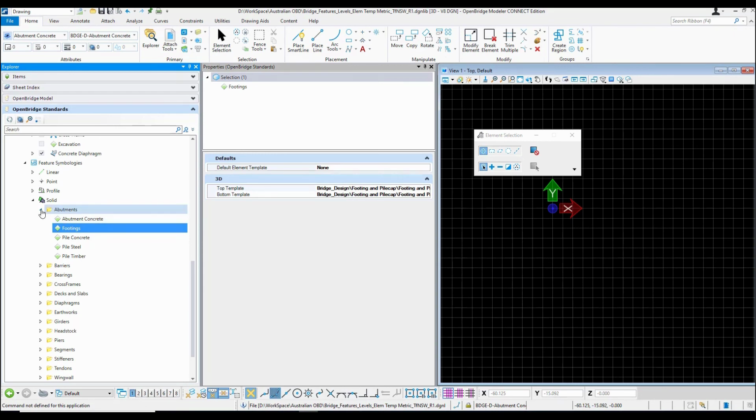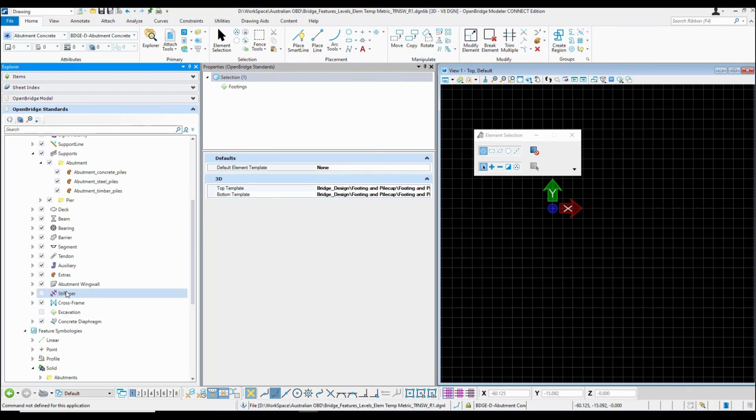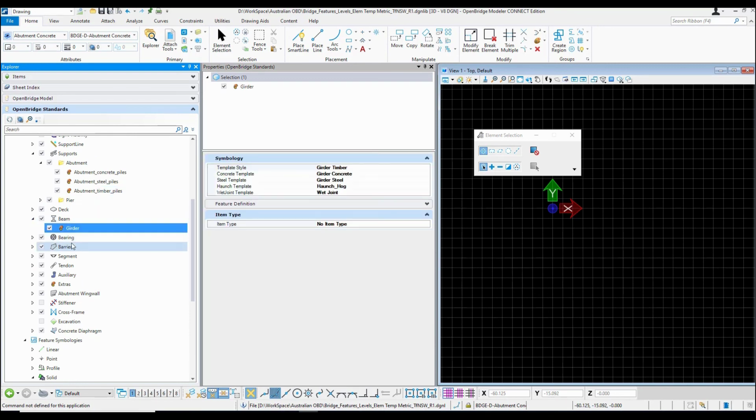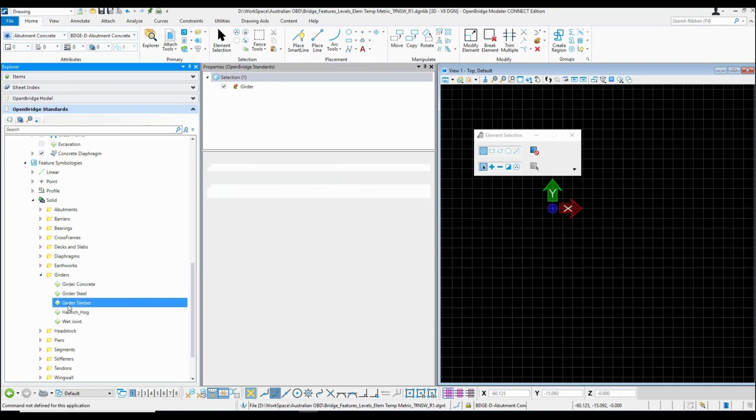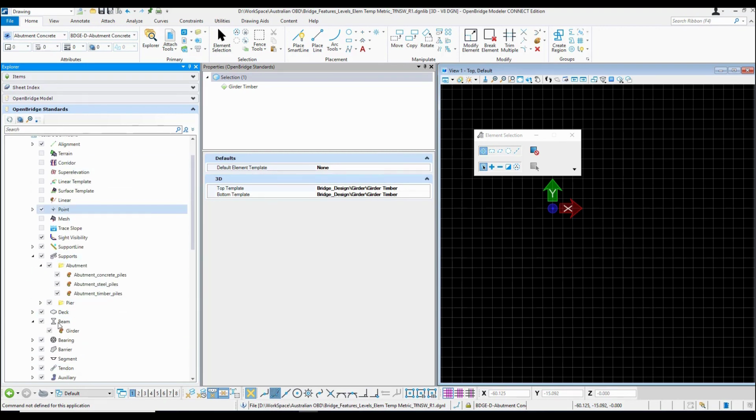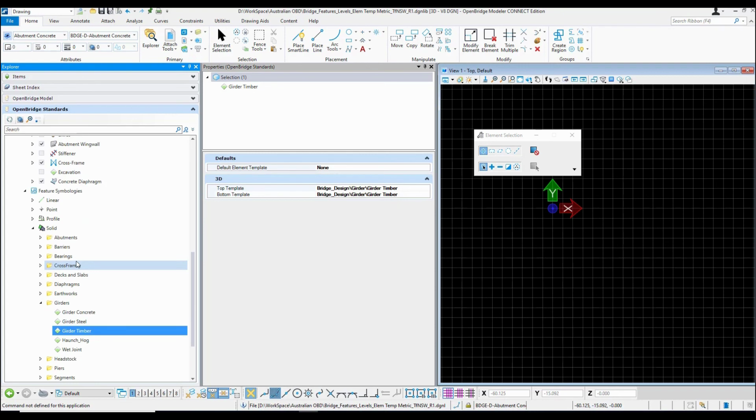And then what we have, let's say girder. So girder timber is, let's say girder timber here. So all this symbology here, that is actually taken from the feature symbology.